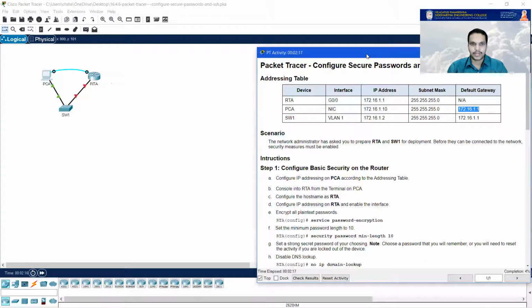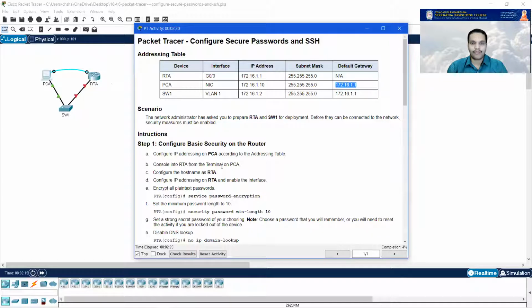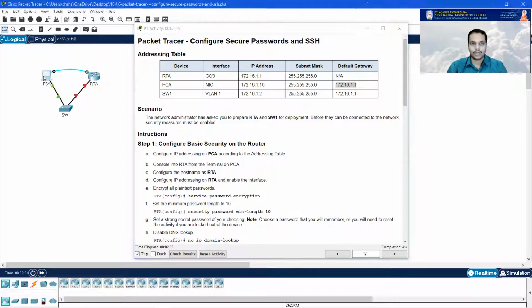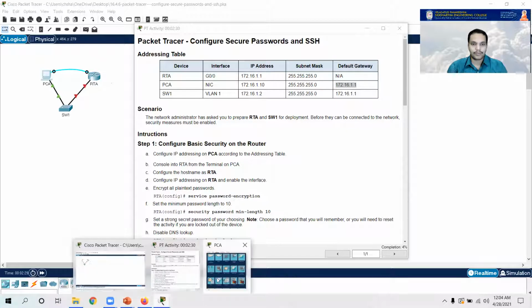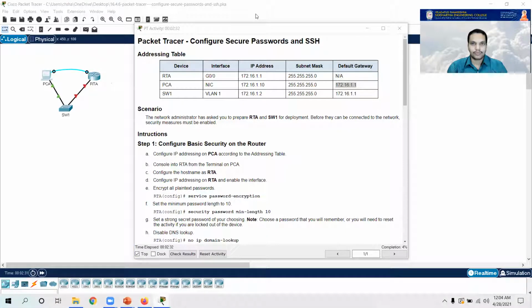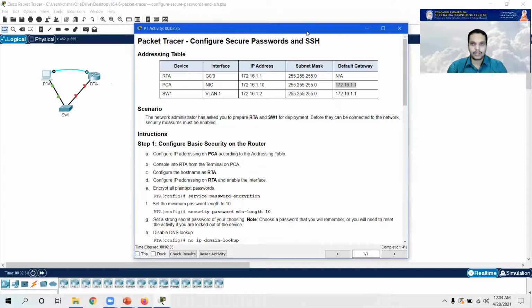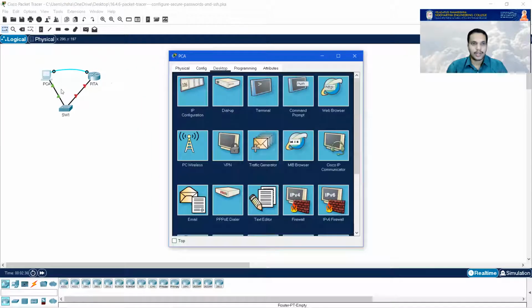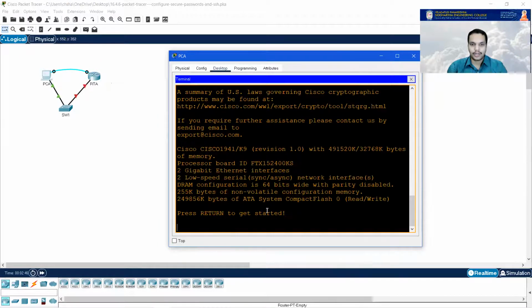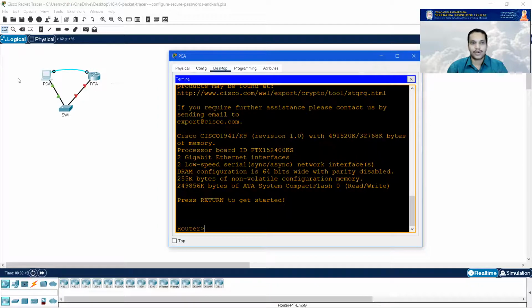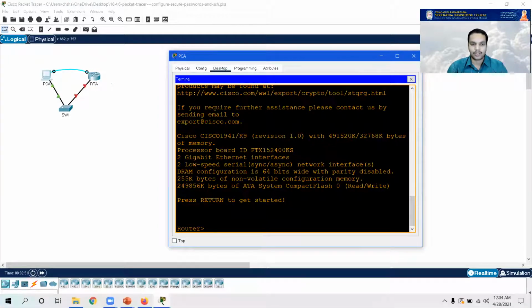So the first step is done, and it's asking me to console into RTA from the terminal on PCA. There is already a console connection that has been made for you. So click on PC, and let me move this here. It is asking me to do a console connection, and it's already there. Let me click on Terminal, then click on OK. Now you should be able to look here. Press enter. Now you can see that you are already talking to the router. You can see the router's interface over here.